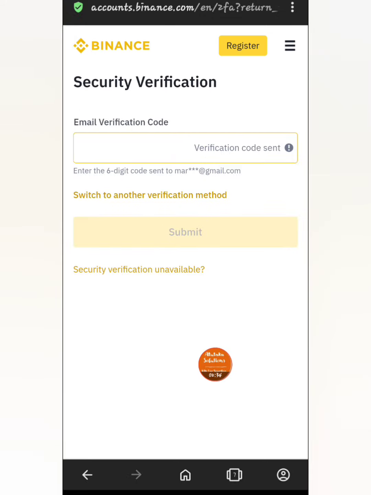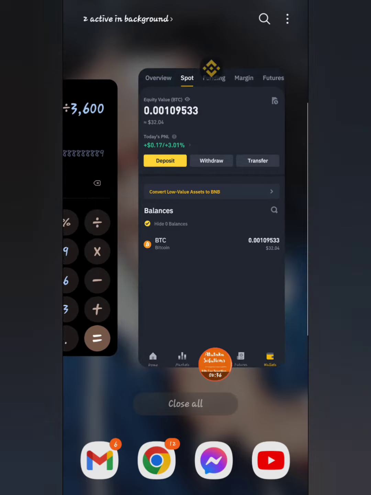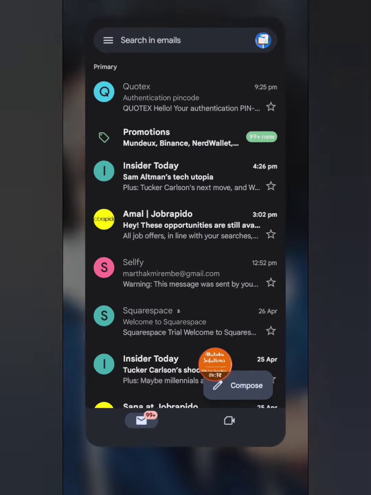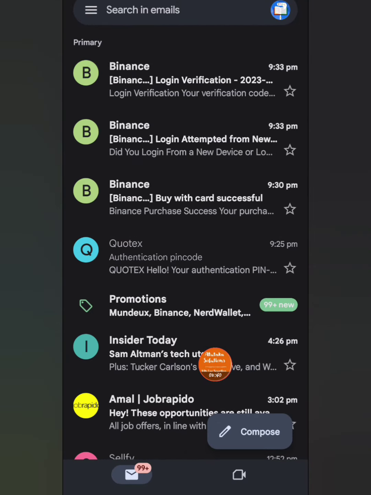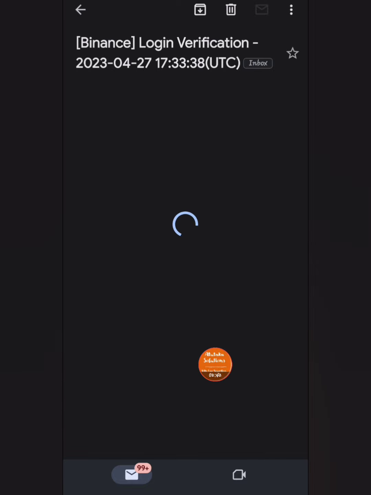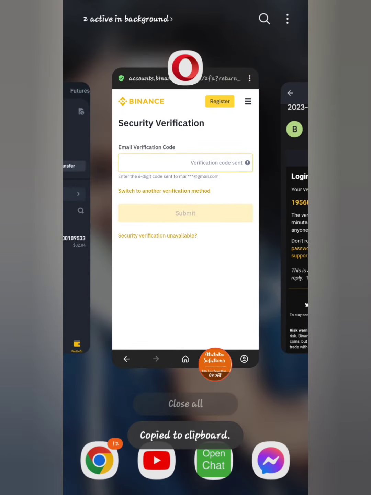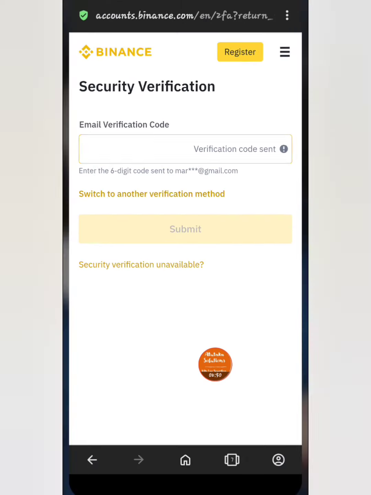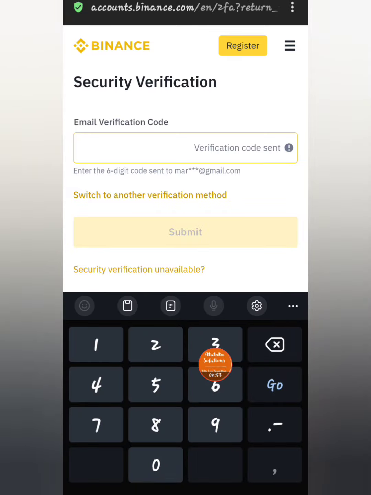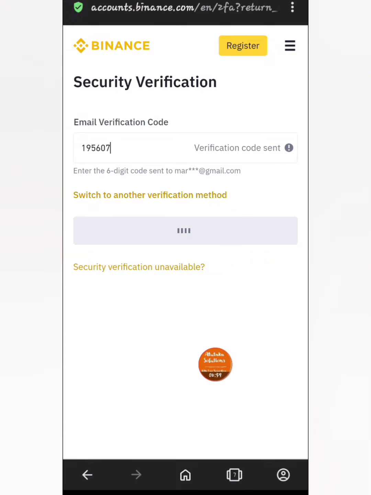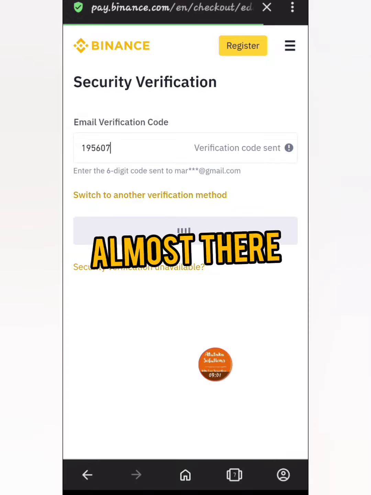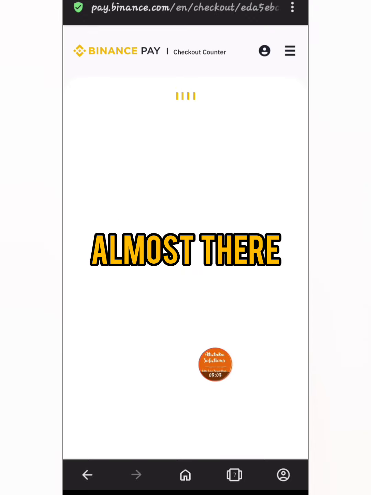Okay, yeah, and basically that's it. You put in the registration details, the login PIN that they send to your email. You copy that, with a smartphone just copy and then go back and paste. Somebody was asking me about that code, so just copy and paste, it's easy for you. And that is for security verification.